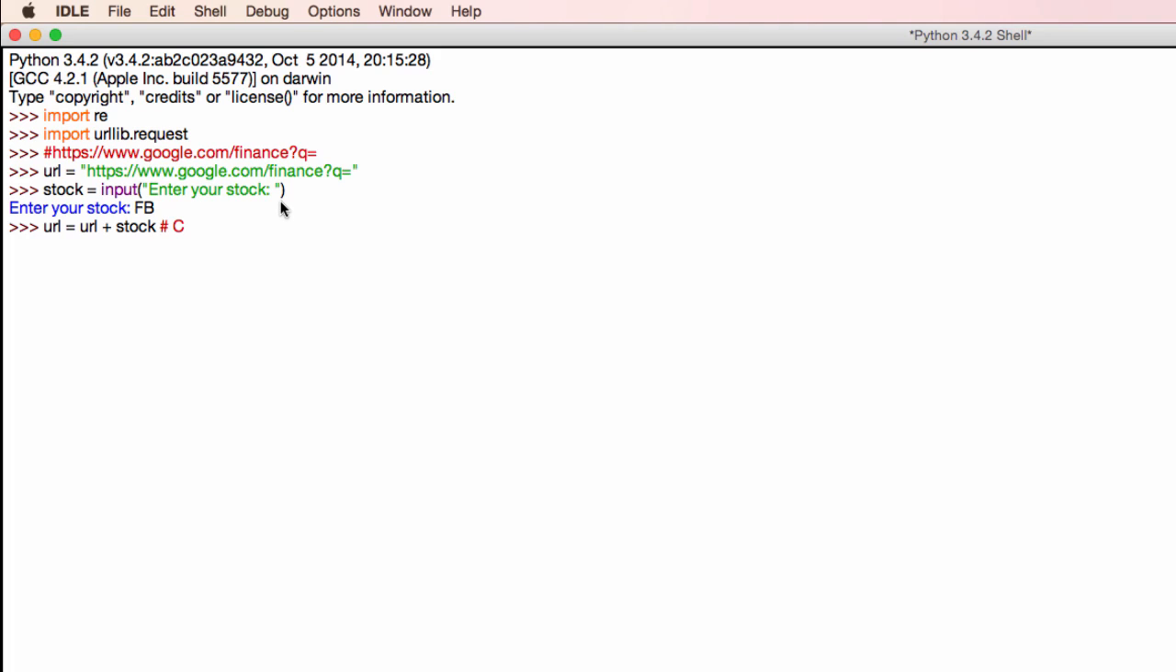This is known as concatenation of strings. You can add two or more strings together by just using the plus sign. Great. So if we try printing out the URL now, what do we get? https://www.google.com/finance?q=FB.